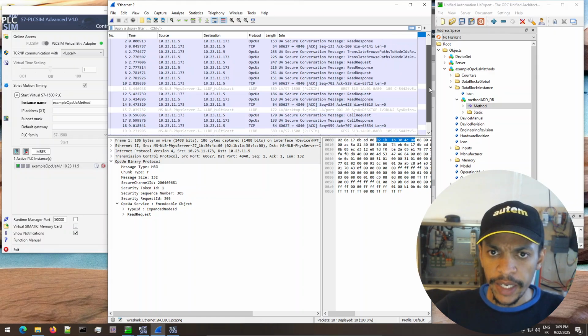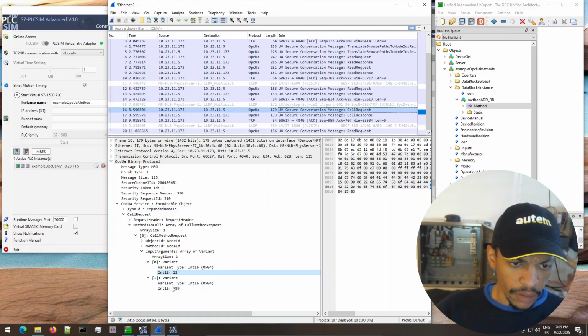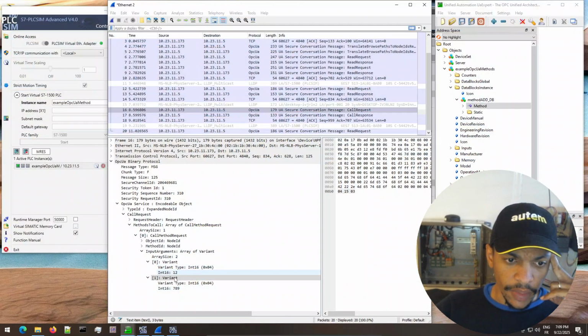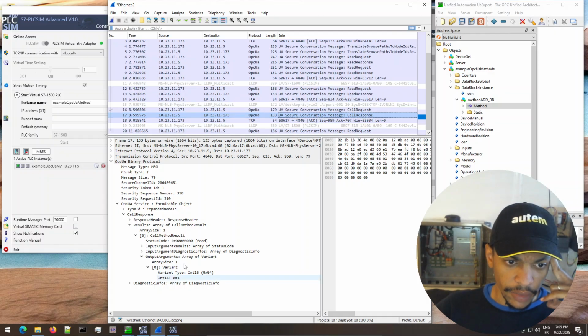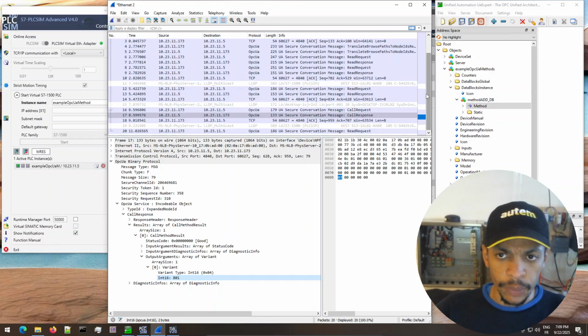So networking packets, we're looking for the request call. And we see here our 2 inputs, the ones that we just added in our methods. They are here 12 and 7, 8, 9. And the response contains the sum, so the response that we want to have. Pretty simple.